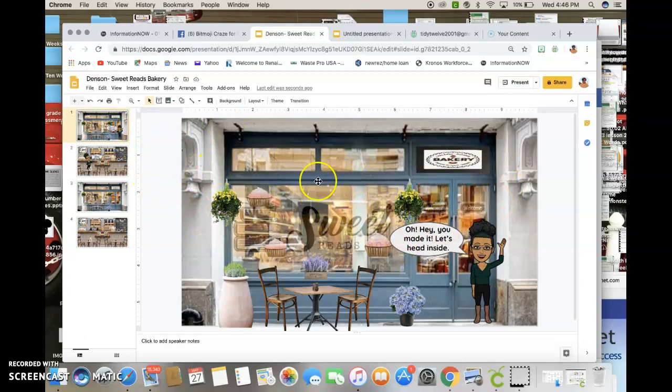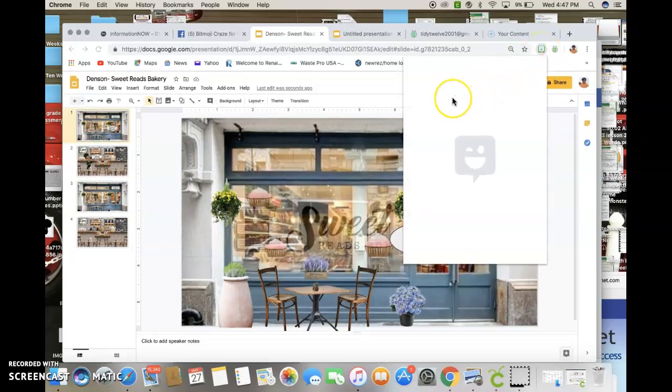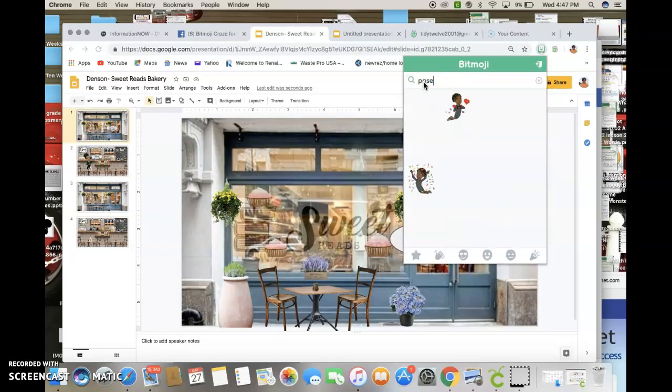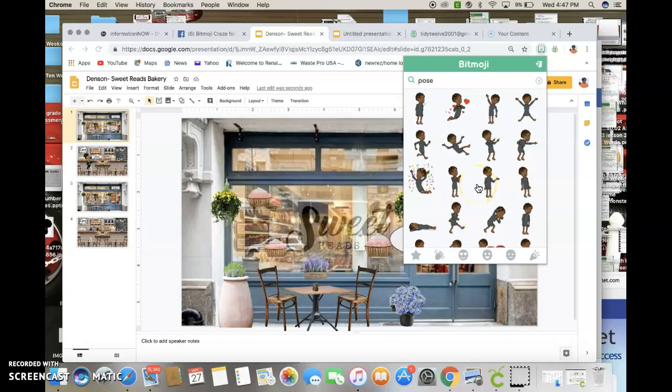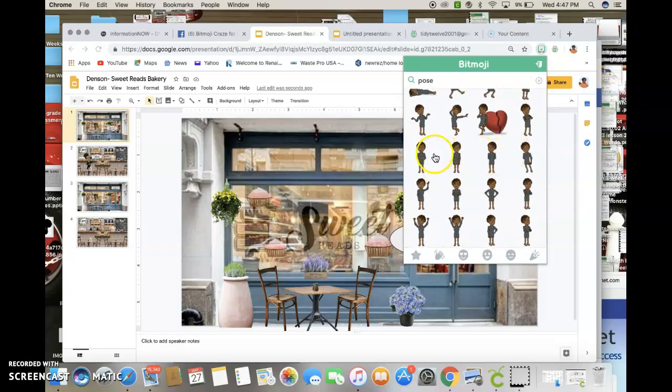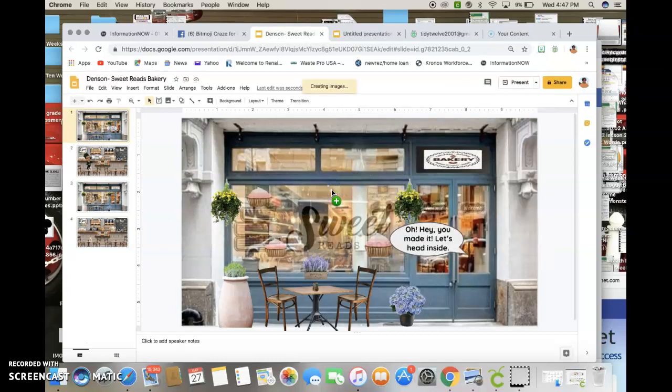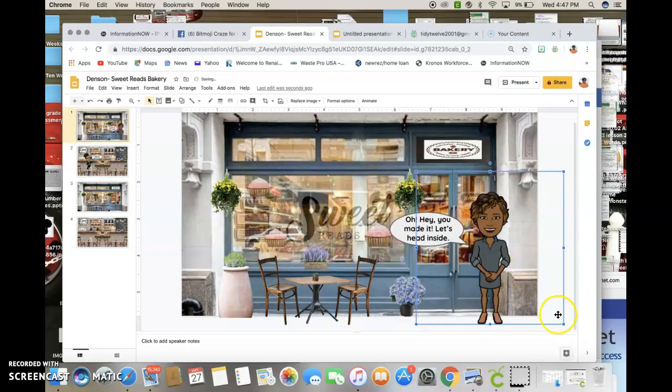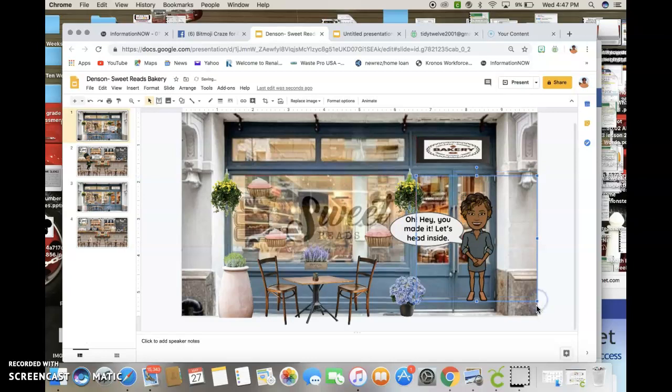So I'm going to click what I want to edit, meaning I want to take out some things, add some things, even add my own Bitmoji. Of course, this is not me. This is the person that allowed me to use their slide. So I'm going to click on her and hit delete. Then I'm going to go up here to my Bitmoji extension and type in pose because I want a pose to come up that I want to use. Then I'm going to scroll until I find the pose that I want to use. Then I'm going to drag it into that slide. So now we have me in the slide instead of someone else, and then you can size it the best way you can or however you want to.